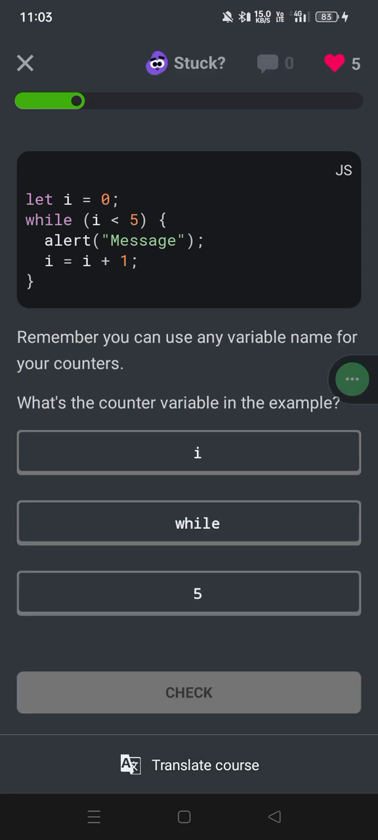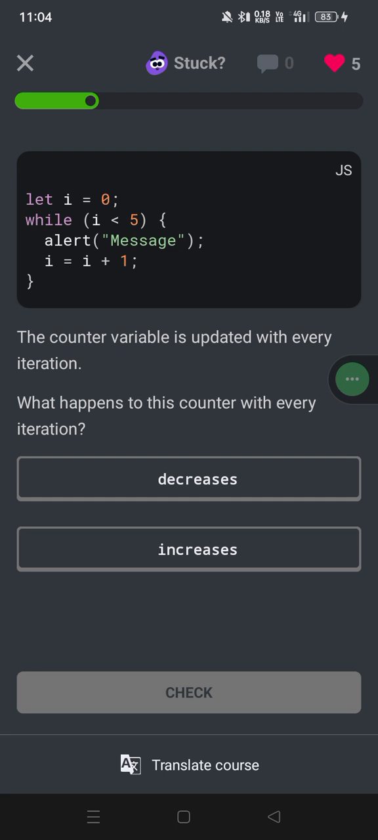Okay, the next question, this is the same program. Remember, you can use any variable name for your counter. What's the counter variable in the example? In this example, the counter variable is i. let i = 0 is the same problem. The counter variable is updated with every iteration. So what happened to this counter with every iteration? It increases.